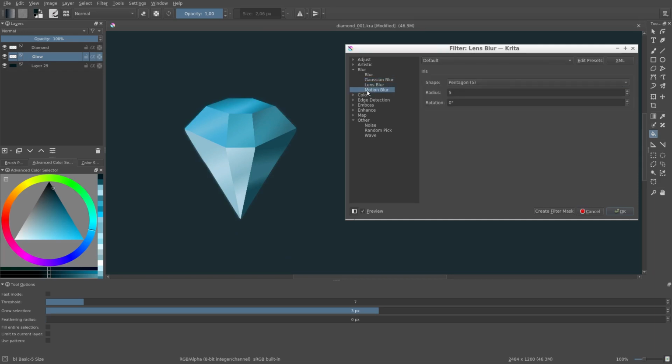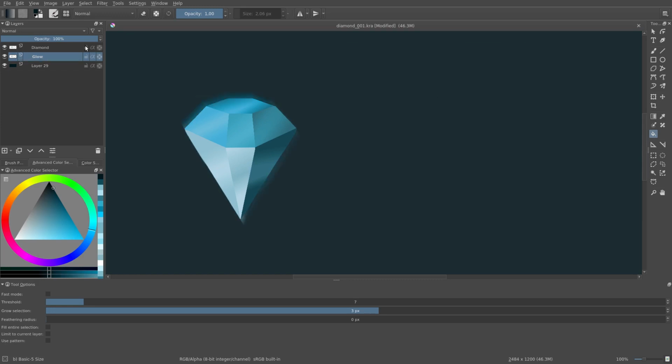Another kind of blur is the motion blur. This is simply a blur applied in a direction. You may have noticed that the glow aura is not a uniform color. This is because the duplicate does not have a uniform color. We can change the color of the glow by modifying the glow layer.